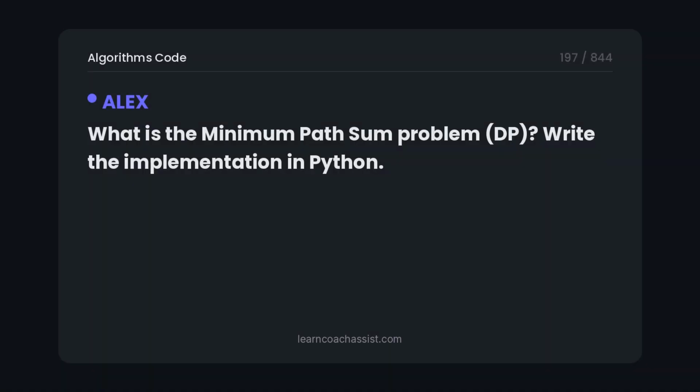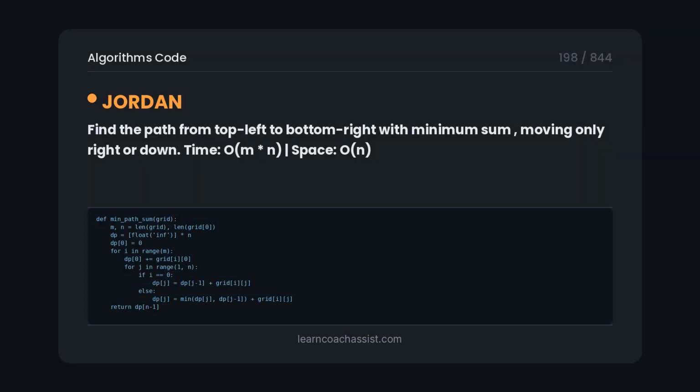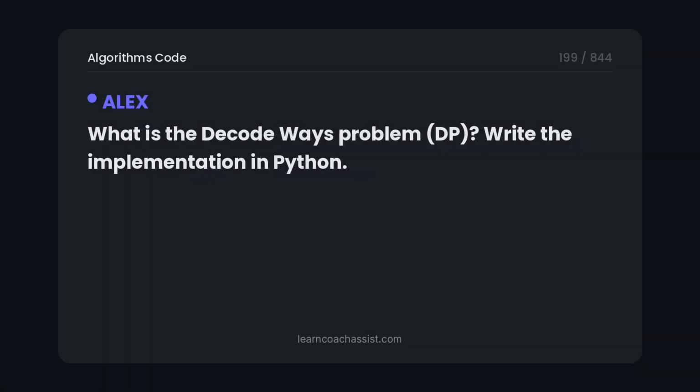What is the minimum path sum problem, DP? Write the implementation in Python. Find the path from top left to bottom right with minimum sum, moving only right or down. Time O(m*n), space O(n).